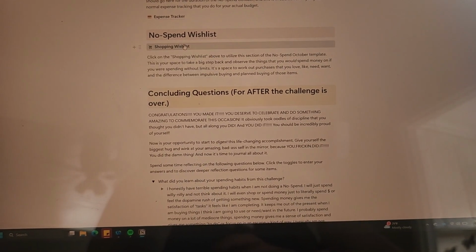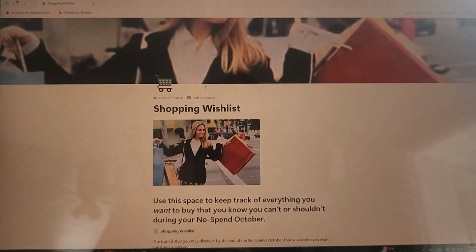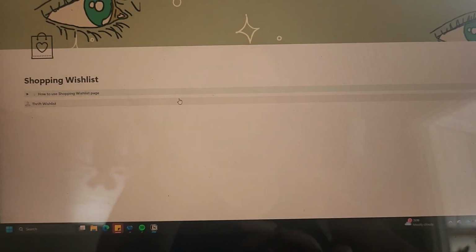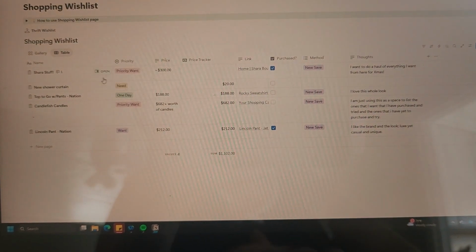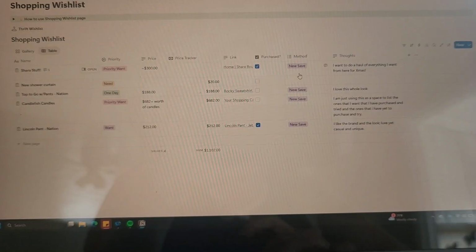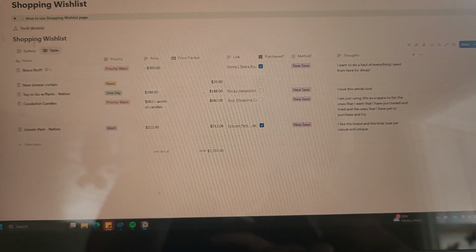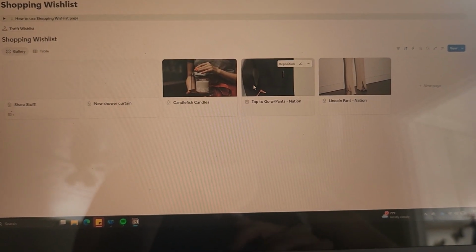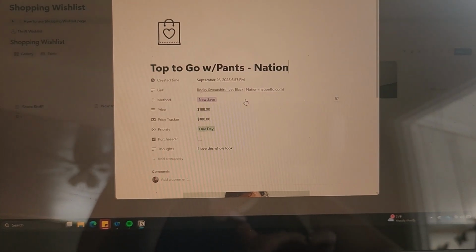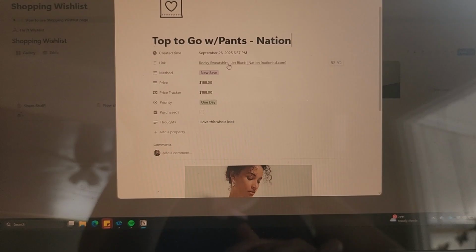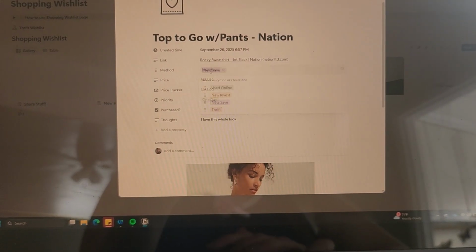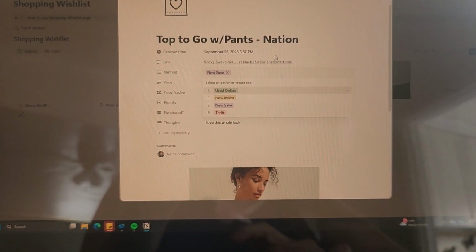So it's a clickable link. So you'll come in here. I love this one because it's Cher Horowitz. So you'll come in here and you will just use this to put in items. Right here, it's in a table format, but you can put it in the gallery format. So it would be like, here's this one, the top to go with my nation pants. Here's the link to the item. Here is the method of payment, which these are the different ones.